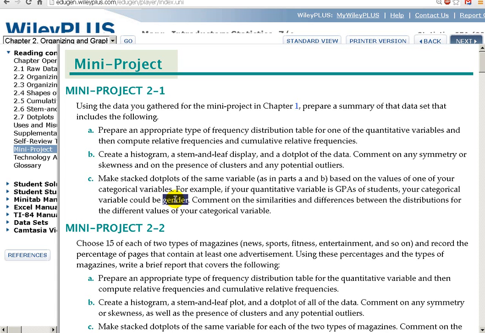Then what you can do is look at just the males and make a dot plot for just the males. So you have to separate the data so that you can do that. Look at just the males, in other words. And then do the same thing but just for the females, and then you can stack them.